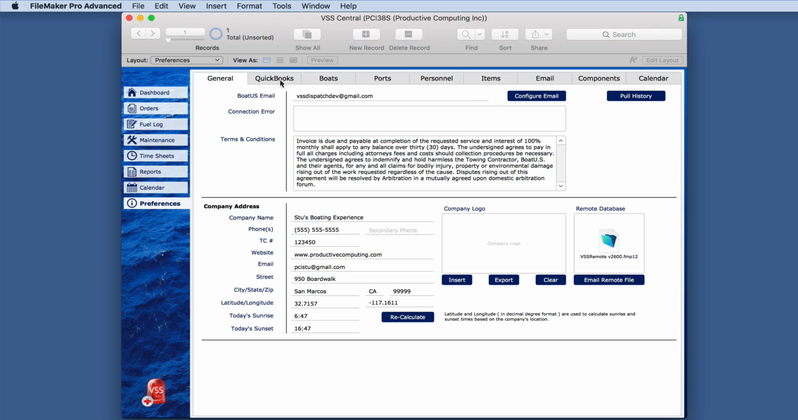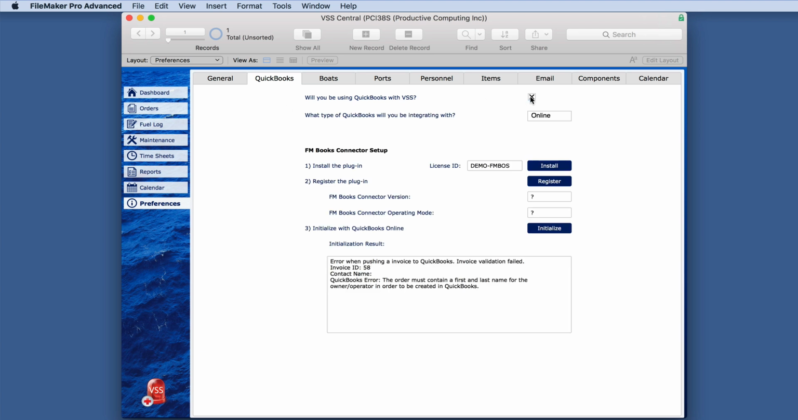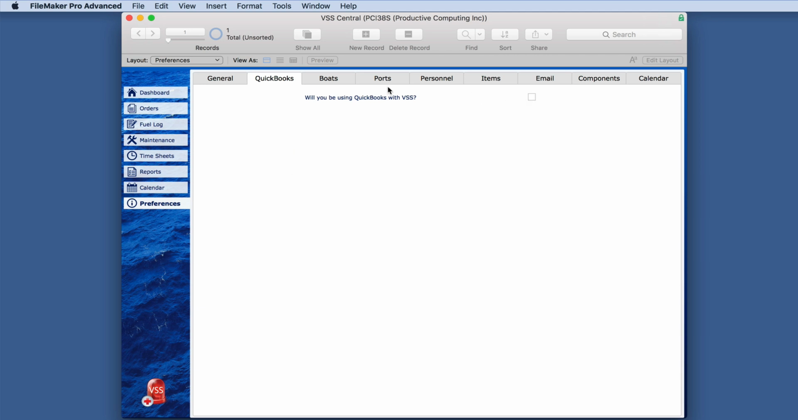The QuickBooks tab will be set up for you in your onboarding process. You can check that box to get more information there. We will leave that unchecked at the moment.